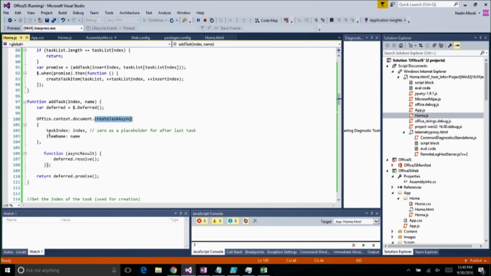I create the task. I say where in the list I want to create it, the name of it, and if async is successful, then the task has been created. So I didn't do any error checking here, but I hopefully didn't get any errors during my demo, so that worked out well.